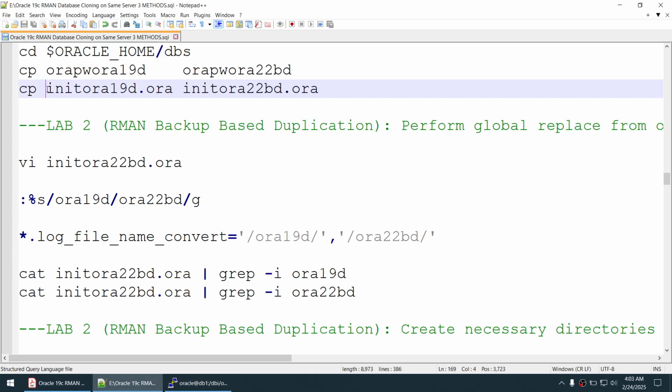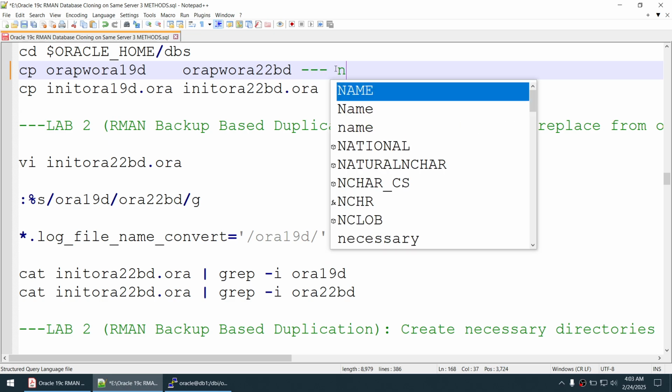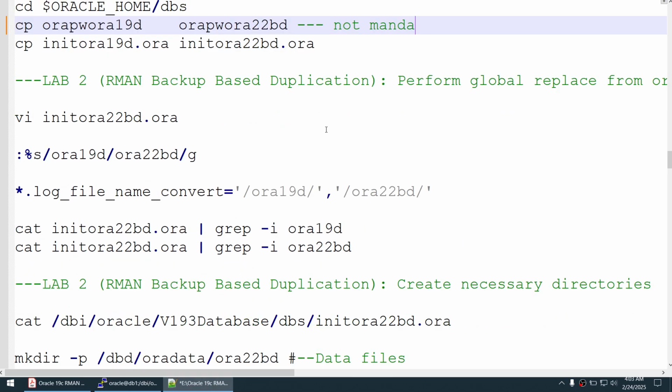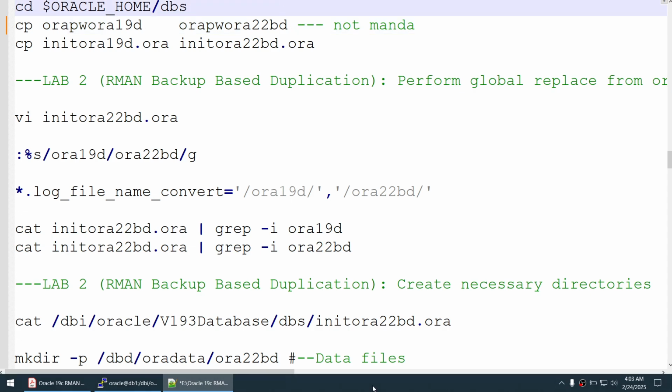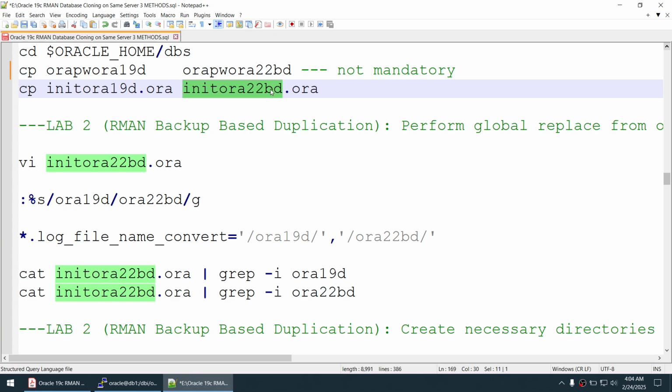Now let's copy the aura password file as the aura22 password file. Now this is not mandatory. We don't need the password file, sorry. Give me a minute. So the password file is not mandatory. However, I copy it. It's not required for you. But if you don't have the password file, you will not be able to connect remotely using sys. So that's why I'm going to create this particular file, and the init parameter file. This is important. So let's copy both of these files.